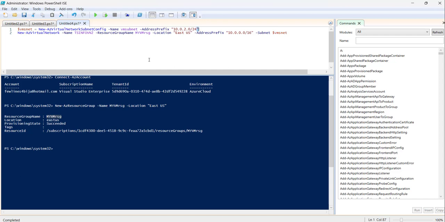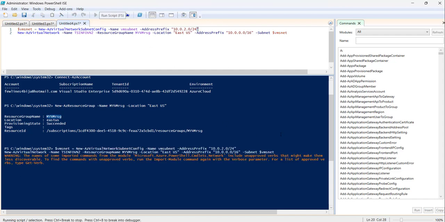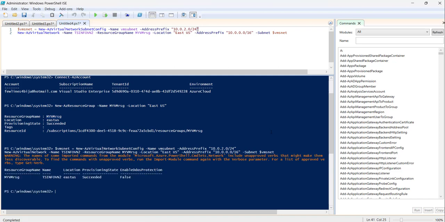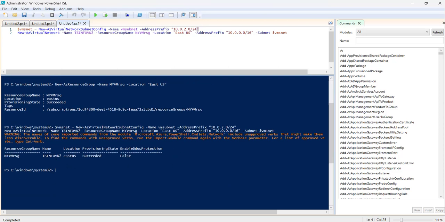Okay. So let me execute this, which will create a virtual network for us. It will just take a few seconds, so wait for that. And you can see here the virtual network has been created successfully, right? So now the third step is also over. That means we have connected to PowerShell, created a new resource group, and then created a brand new virtual network.